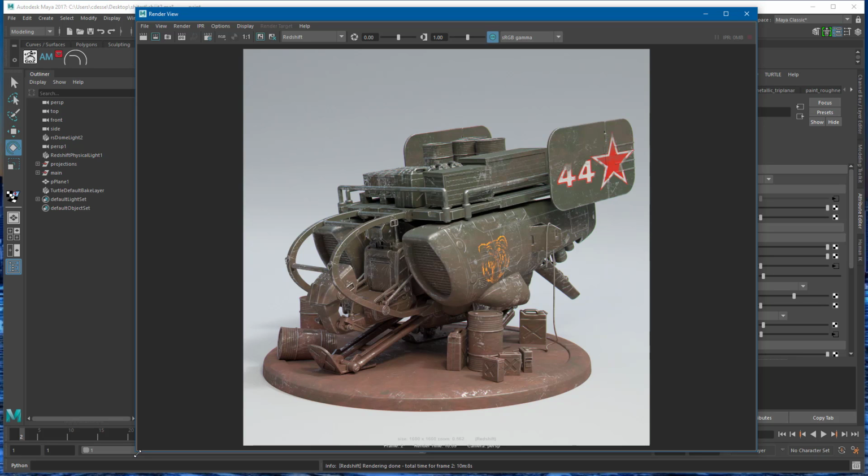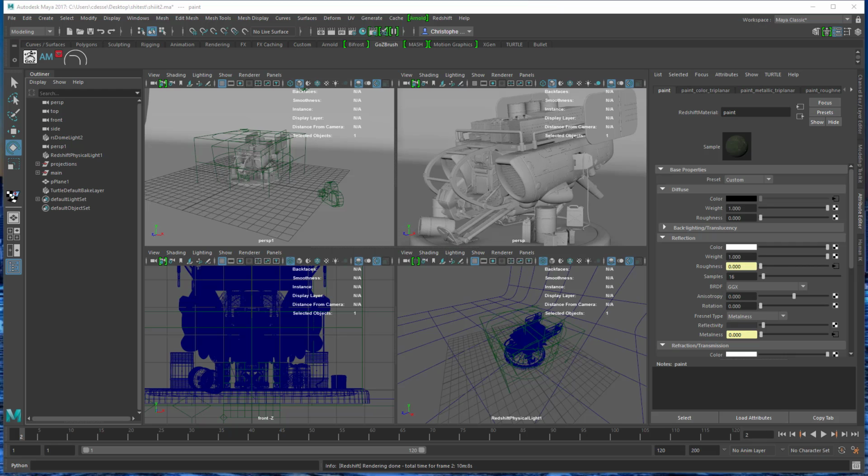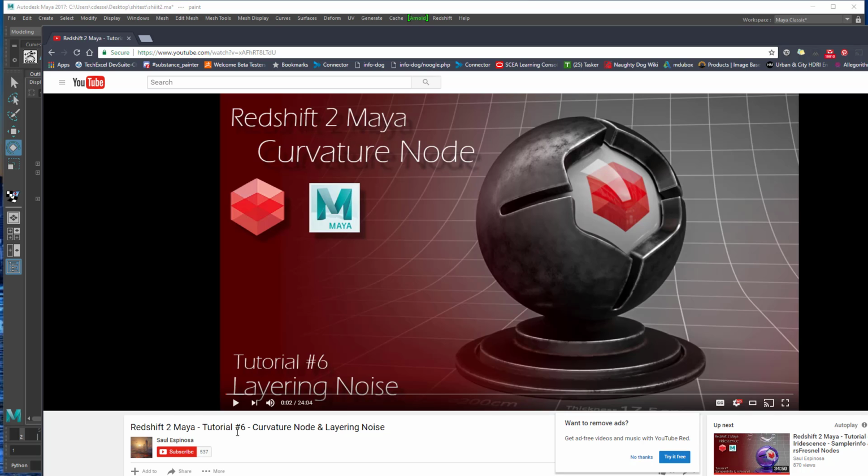What else am I using? I am using Redshift for the rendering. But what I do in Redshift, I'm pretty sure you can do it in V-Ray, probably in Mantra also. Mantra, I'm sure you can do it. And maybe in Arnold, but I'm not too sure. Anyway, let's look at it. First, if you use Redshift, I will invite you to go on YouTube and check the Redshift to Maya tutorial number 6 by Saul Espino. He explained how to use the curvature node and the layering of noise to break the result of the curvature.